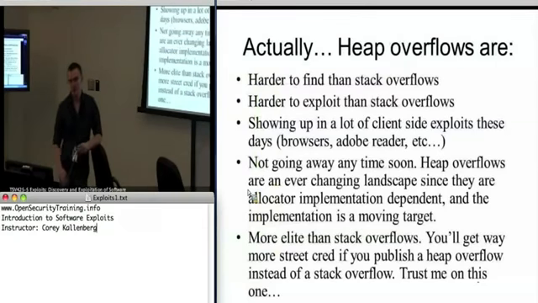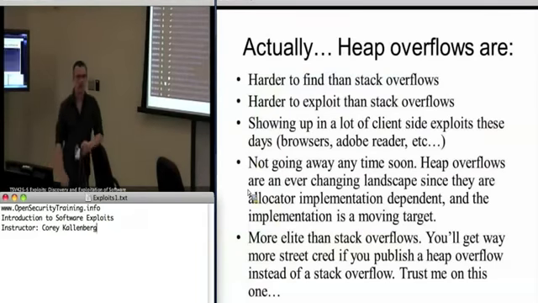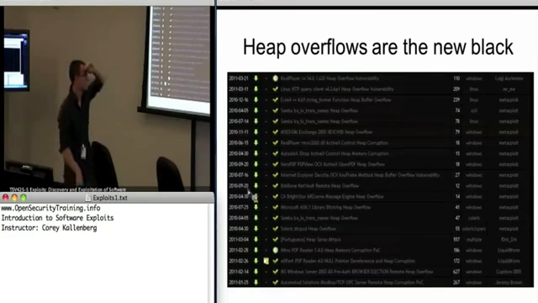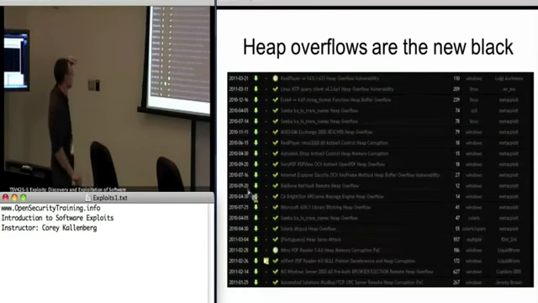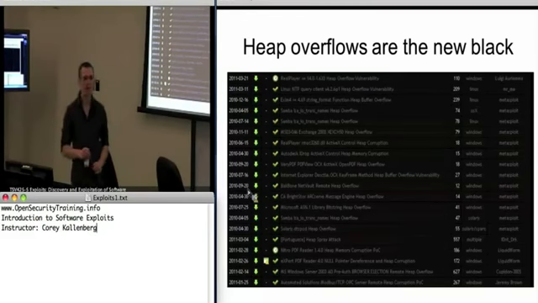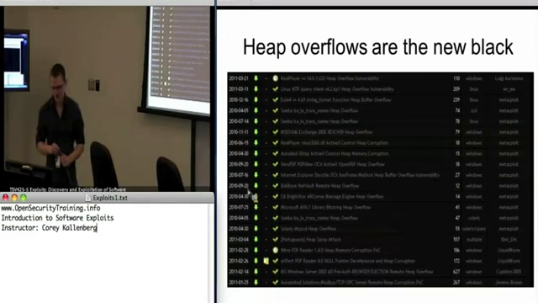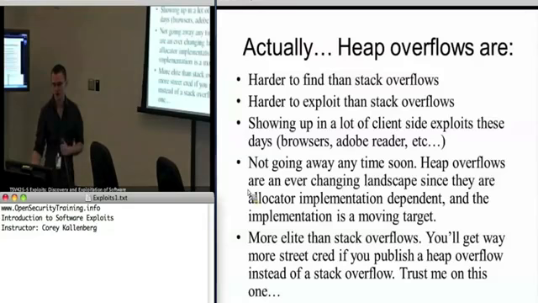Heap overflows are generally always harder to exploit than stack overflows. You'll get more street cred if you exploit cool heap overflows and stack overflows. That's the way it is. As you can see, this was just taken off an exploit website. There's a lot of heap overflows out there today. These things are all over the place. And even exploiting other types of capabilities like use after free that don't necessarily involve overflows require great understanding of the heap allocator. So it's worth your while to know this stuff, even though it's very boring.